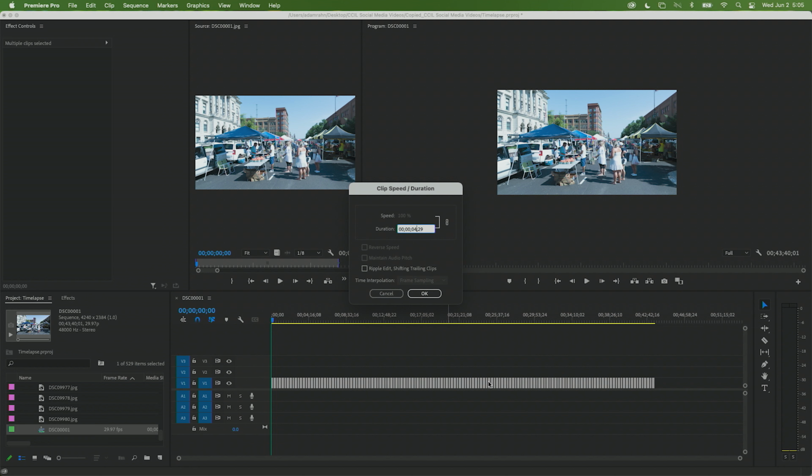So we want to click in that blue field and delete that 4 or whatever else you see. Then we're going to go to the last two numbers, depending on how you're reading it, and type in 0, 1. What this means is that we are going to take all of these images from 5 seconds down to 1 frame long, and this should really cinch up our time lapse.